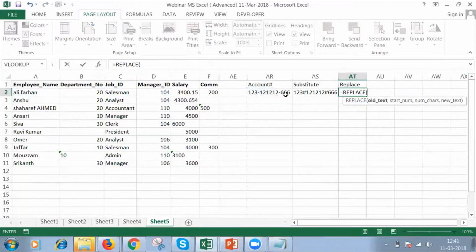Now this is my text. It is asking me what you want to replace. I want to replace the basic number with some hashtags. So this is my text. My starting number is 1, 2, 3, 4, 5, because the first 3 are letters and the fourth is a character. After 4, I want to highlight. How many characters do you want to replace? 1, 2, 3, 4, 5, 6. I want to replace 6 letters.